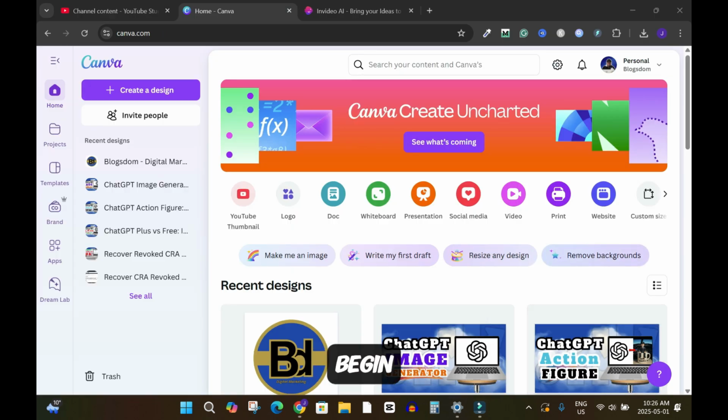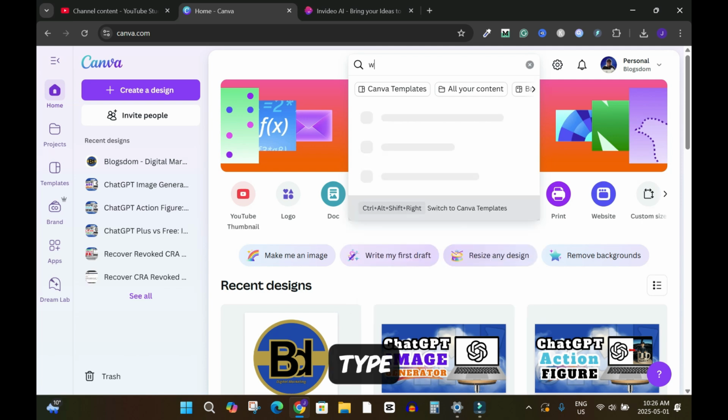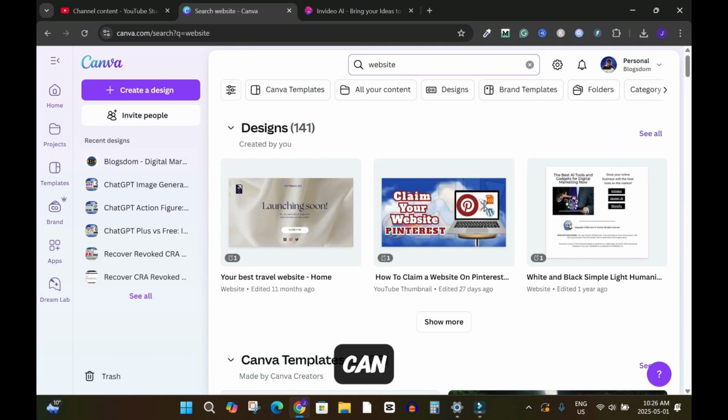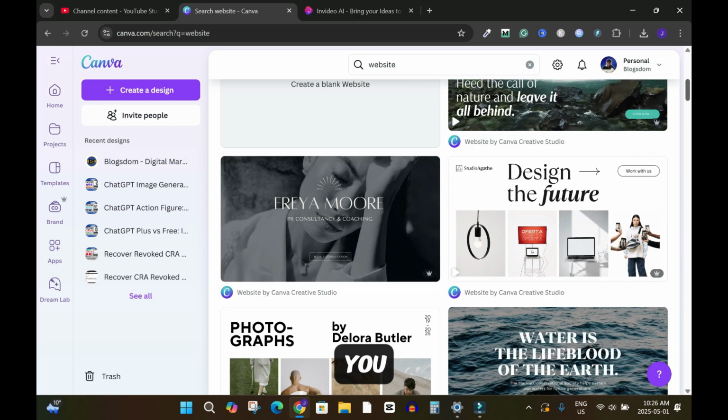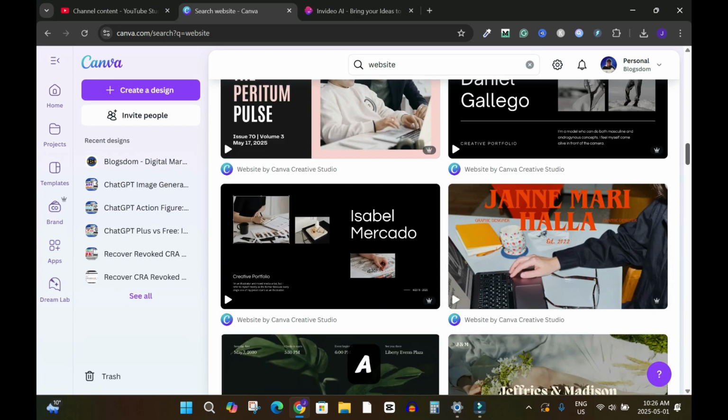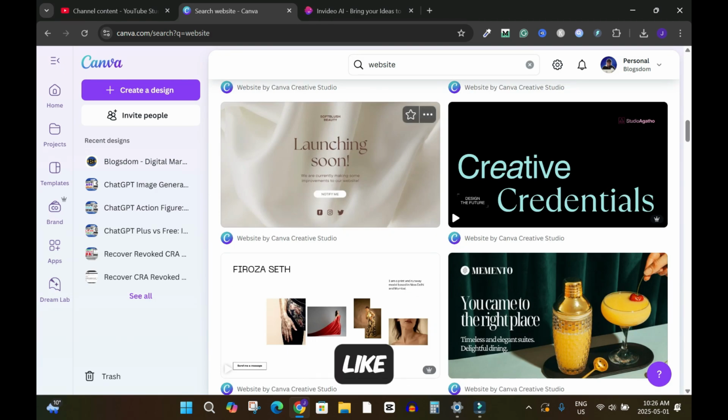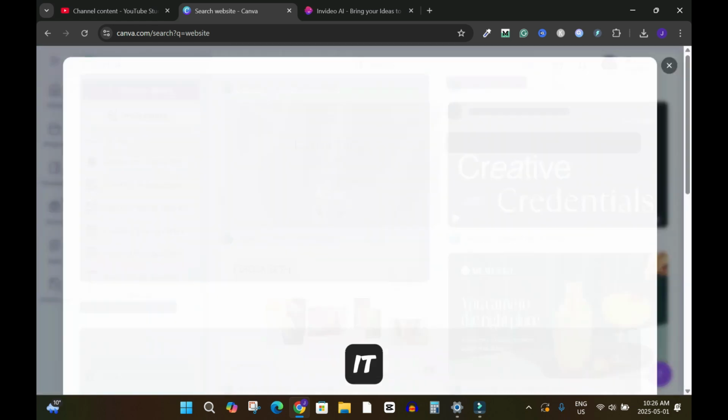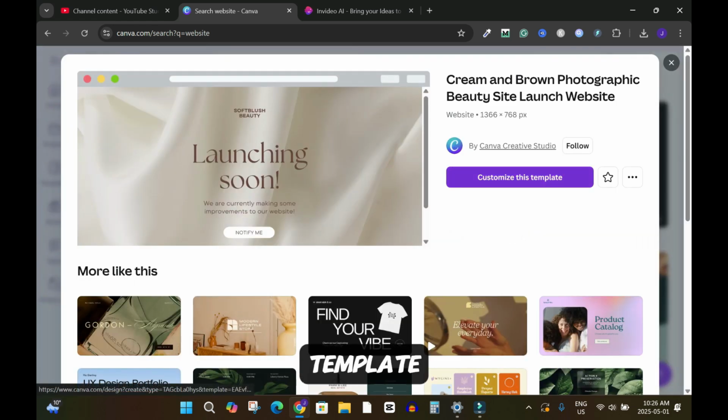All right, so to begin, click inside the search engine box like this and type website and enter. You can type landing page as well, but when you type website, you get access to a bunch of templates to use. So for instance, if I like this one, I'll just click on it and click customize this template and just edit the text on it.